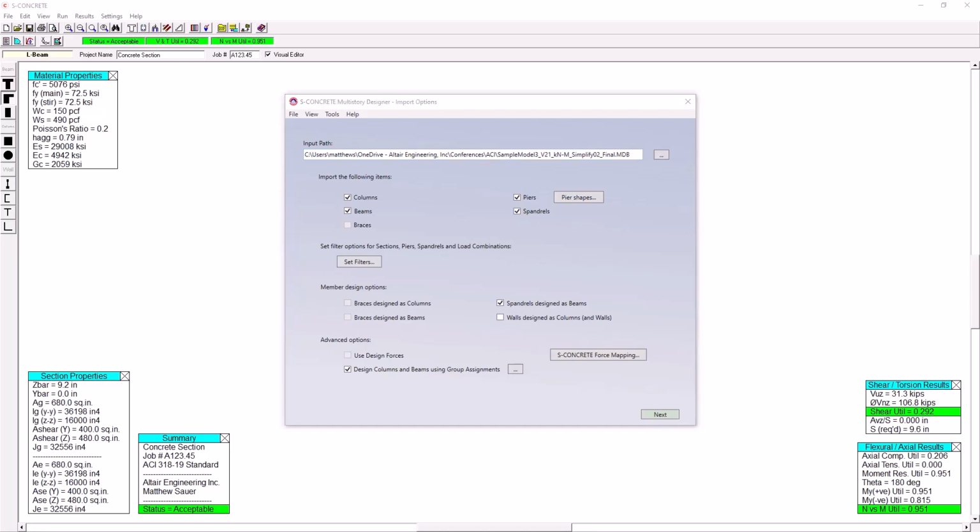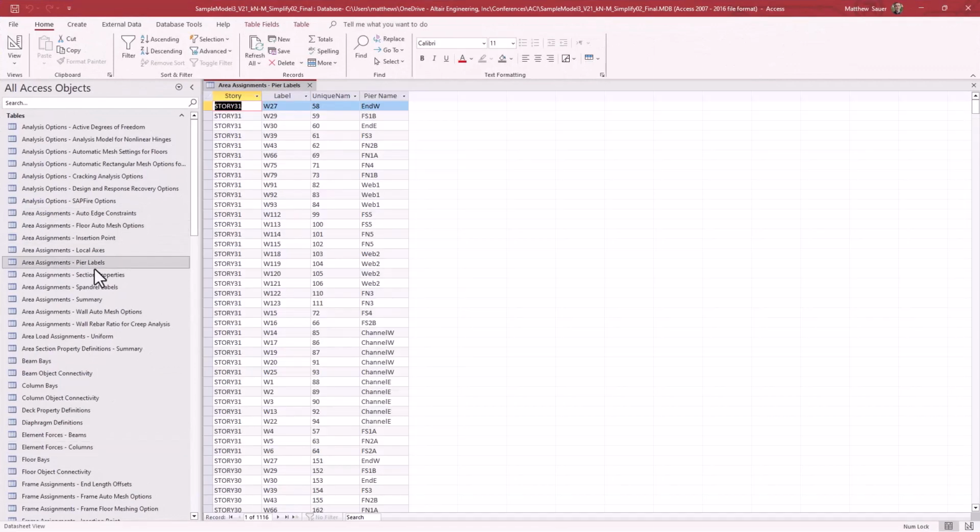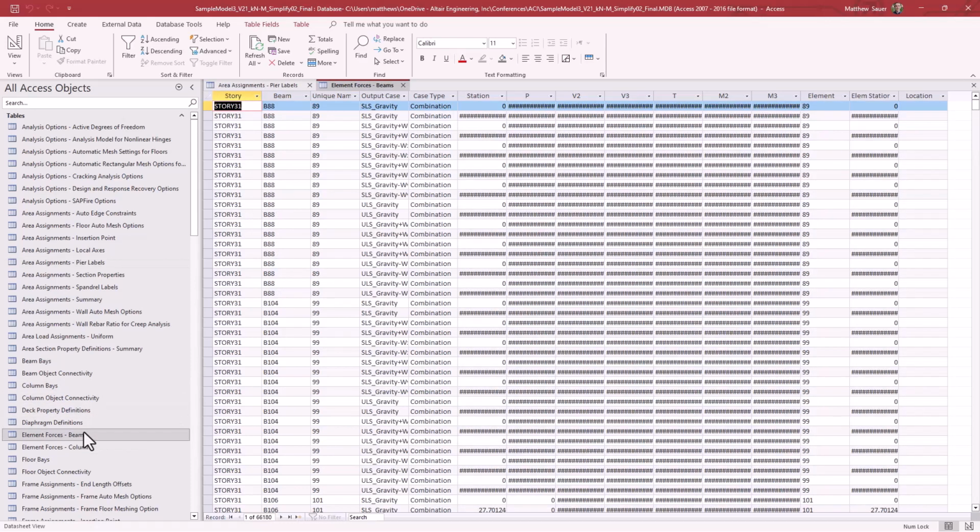If you're not familiar with Access databases, you can see an example of the file here. If I look here, it has a number of different tables, and essentially just a database of spreadsheets, more or less. And so it contains information that you can actually manipulate in this environment as well, related to the element forces, the pier labels, and things like that.